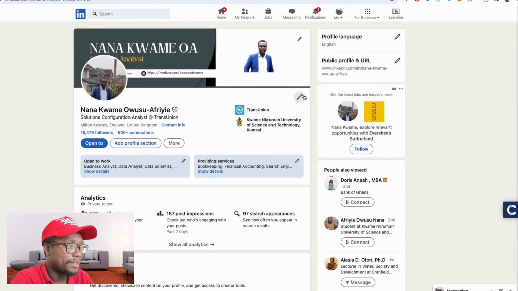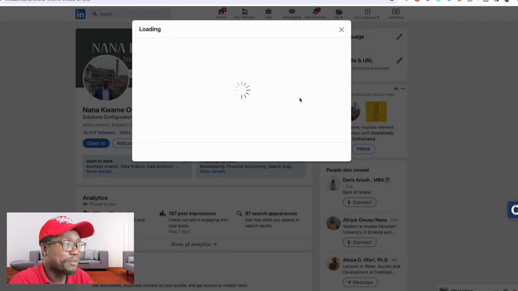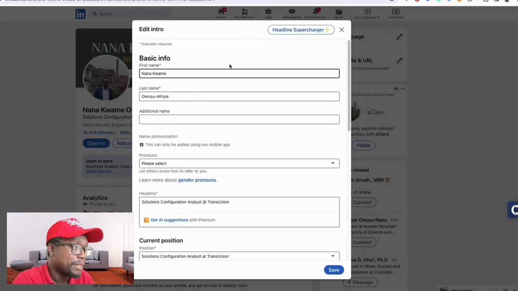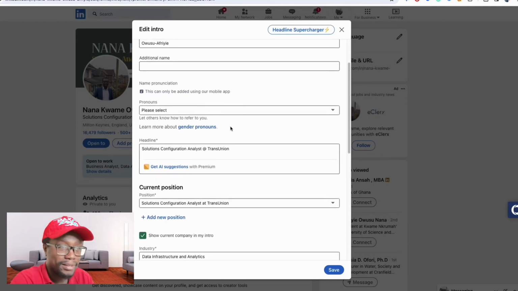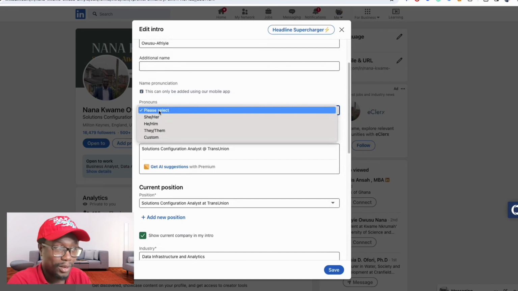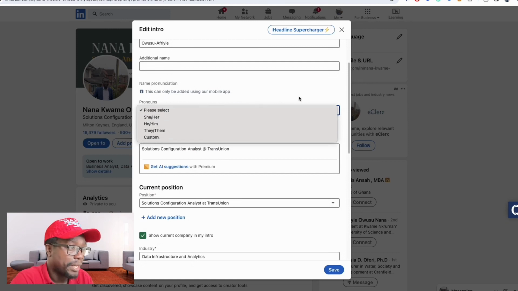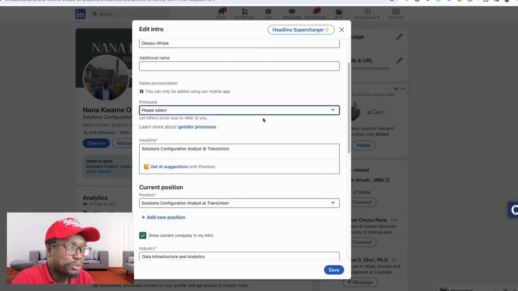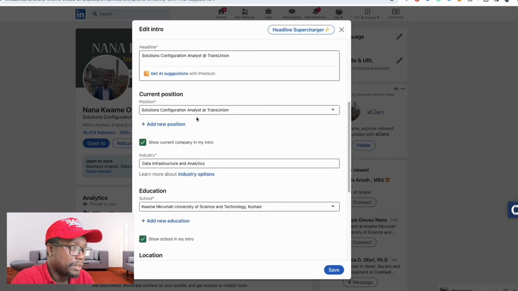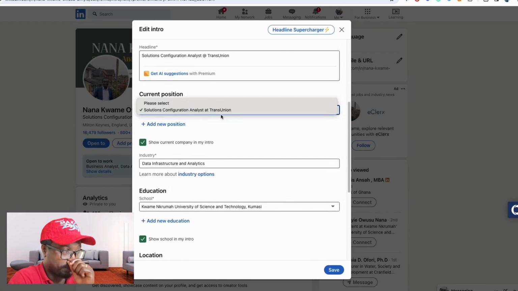The next section is where you write your basic information. So your name, your first name, your last name. If you've got any additional name, you do that. Then here you can select your pronouns. I think it's now one of the things that has become the order of the day. I'm not really into that, so I don't put it there, but of course if you want to do it, it's up to you. Then your current position shows my current position is there.